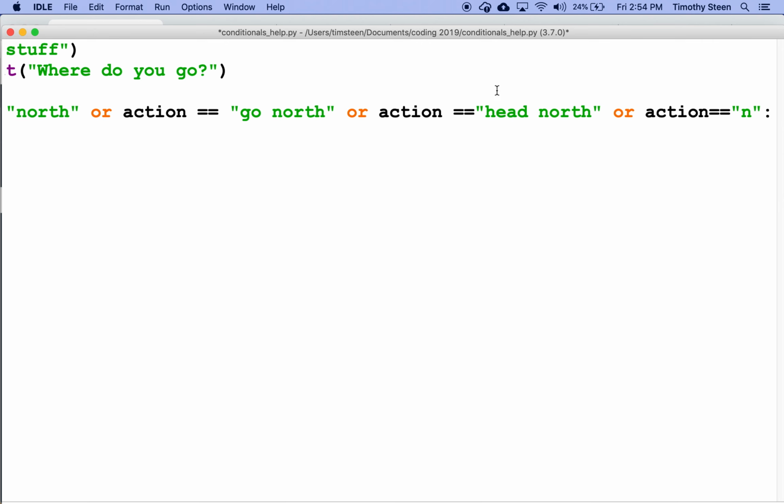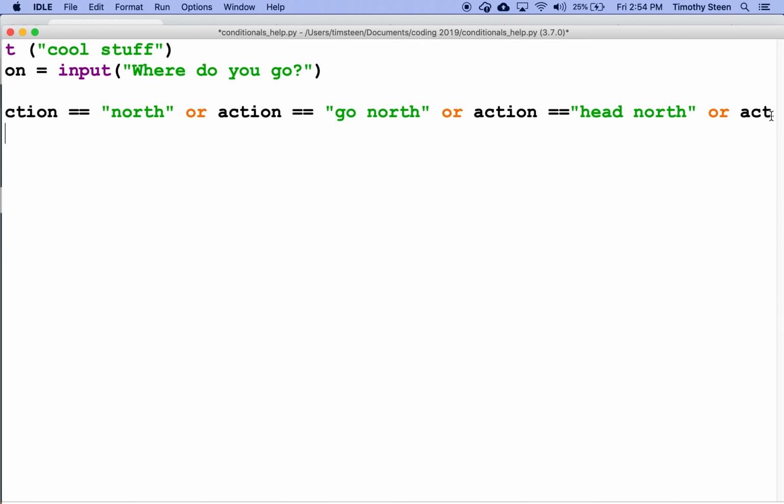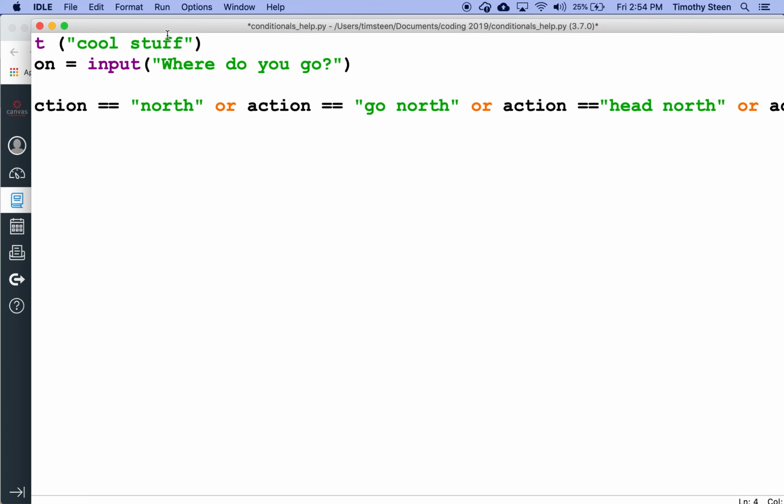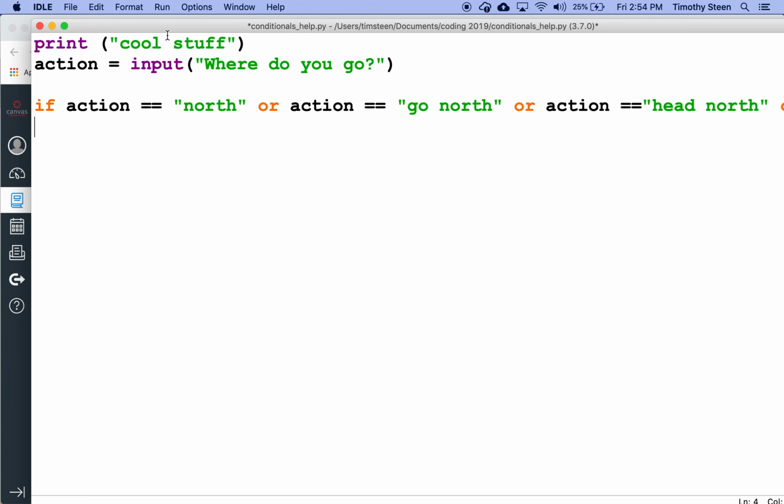You can see that you can go on and on and on. If it's this, or it's this, or it's this, or it's this. So I put 4 different options in here. You could do even more than that if you wanted to. And then eventually, you're going to do what happens when they do that. Then you're going to come down and do what happens if they go east, and all the different ways they could type that, and west and south.